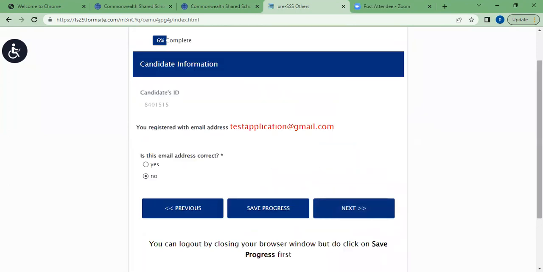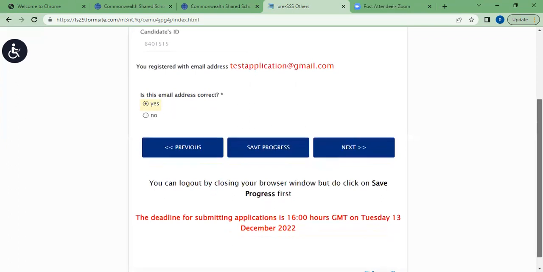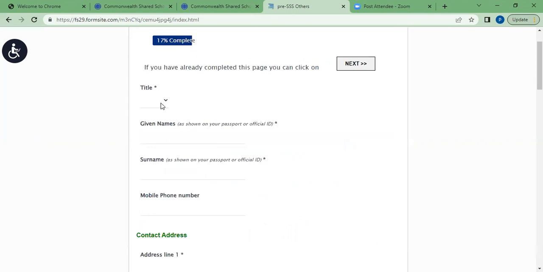So it has generated your candidate ID. It's asking you if this email you registered is correct, so that's the email you're receiving communication from. You can save progress if you want to stop and come back again later. But if you want to continue with the application straight up, you just click next. And then when you click next, it's asking you what's your title. So let's say Mr. and Mrs.